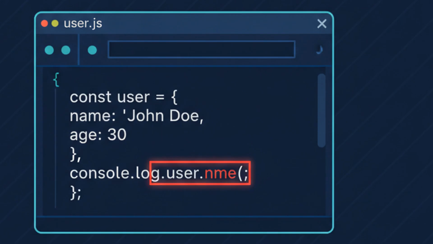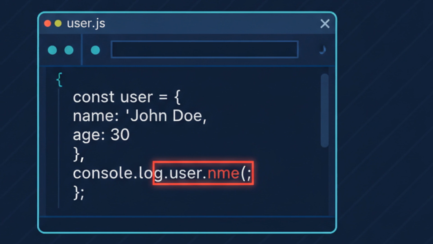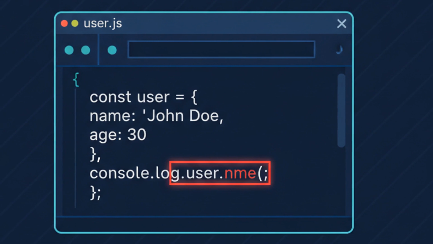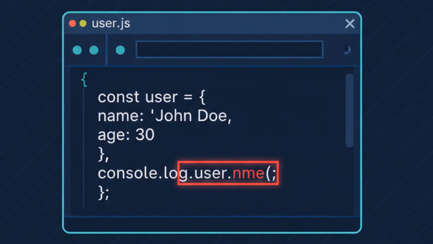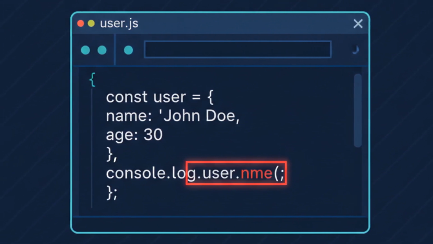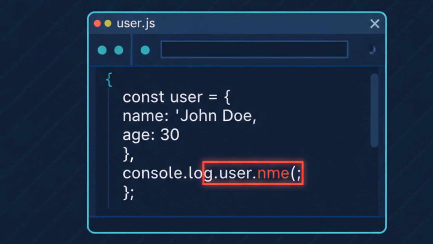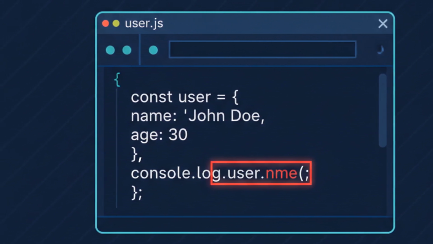Here's a normal object in JavaScript. It has a name and an age. Looks fine, right? But watch what happens when I access user.me. A typo. JavaScript returns undefined silently and keeps going. There's no warning, no error. That undefined will travel deep into your app and cause a crash somewhere far away from the actual mistake.